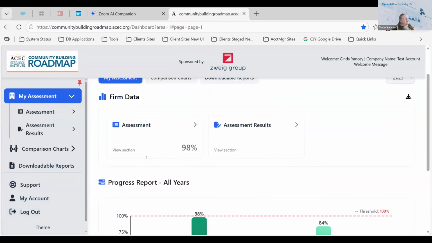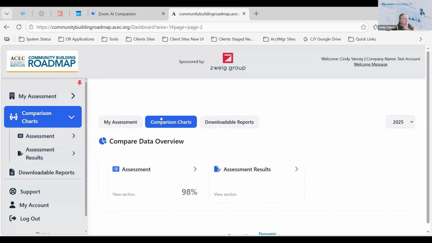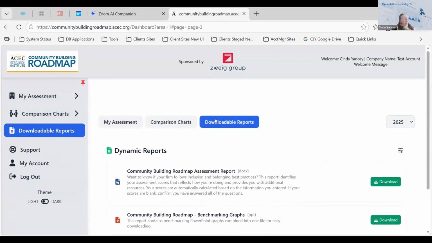For navigating, it's a little similar to what it was. We have the tabs up the top, and we also have navigation down the side. As you can see, my assessment, comparison charts here. See how that lights up that tab? So you can choose the navigation way that works best for you.